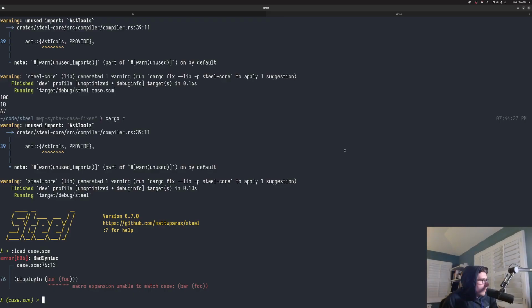So the top level is messed up. The top level is messed up. It works in one spot and it doesn't work in the other. It's because the top level sucks. I hate the top level. I hate the top level so much.